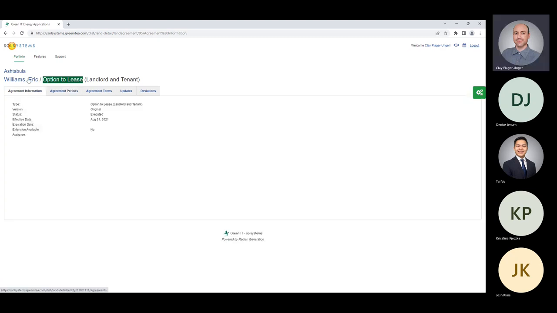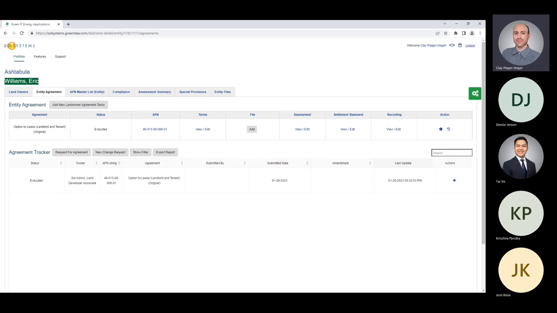Okay, I'll just click back on the name of the entity here, and we're back at the entity view. I can go back into those terms just from here. I can select view edit.